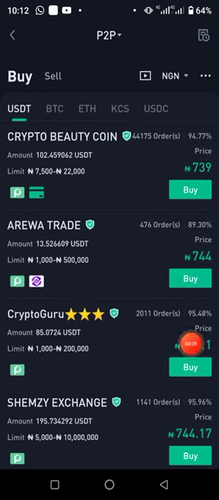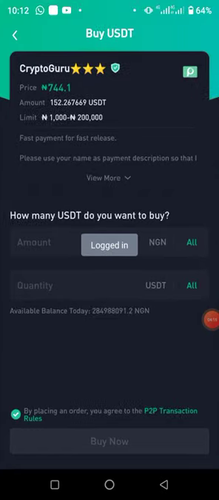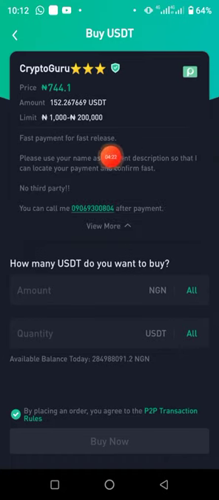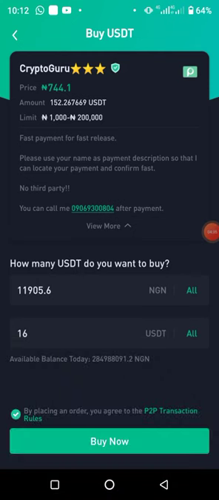When you come to this place, you click on buy. Let's use this guy, buy. Okay, I need to be logged in. So we click on buy. Then you can see his terms and conditions. Just click more. You can see no third party payment, and this is his number to call him after making payment. Then this is where you enter the amount of USDT that you want to buy. Like I said, the promo says at least 15 USDT, so you can just buy 15 to be certain. Then you click on buy.